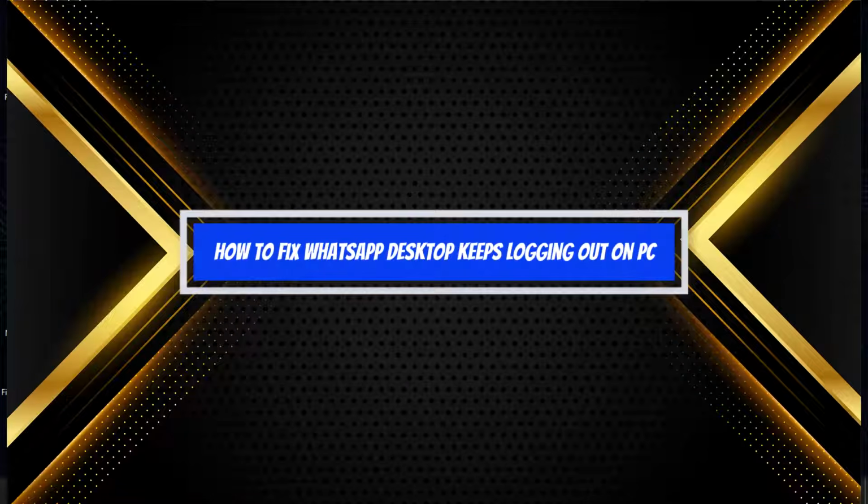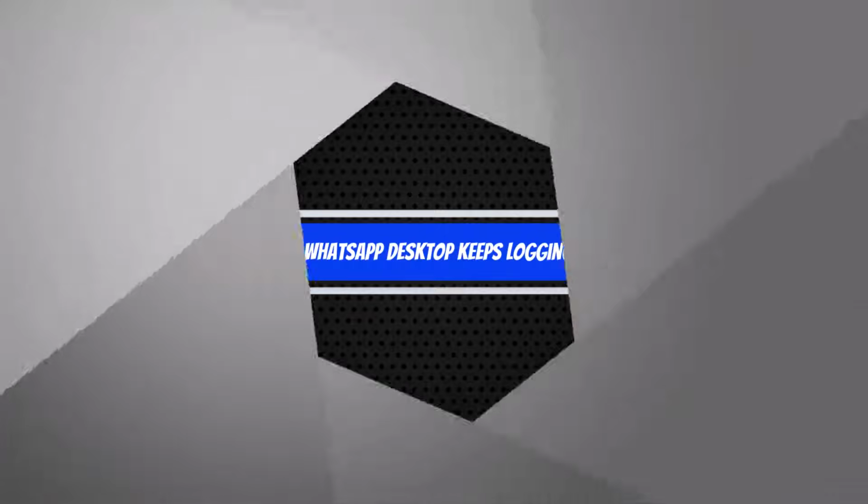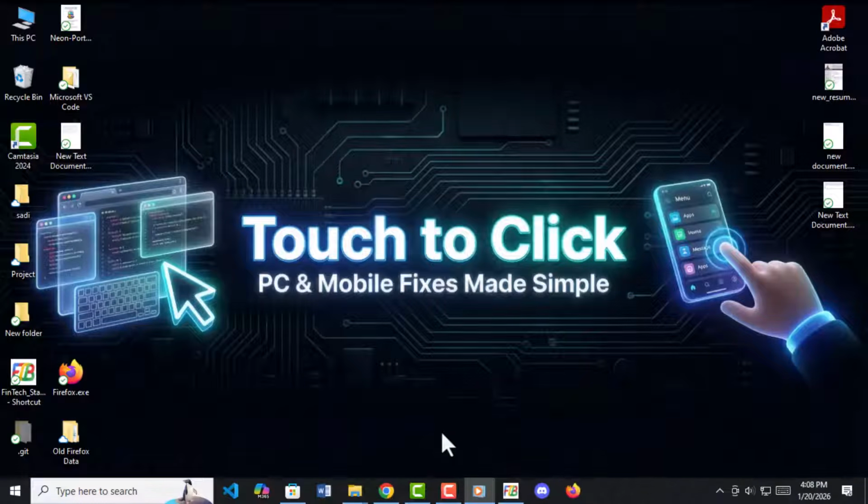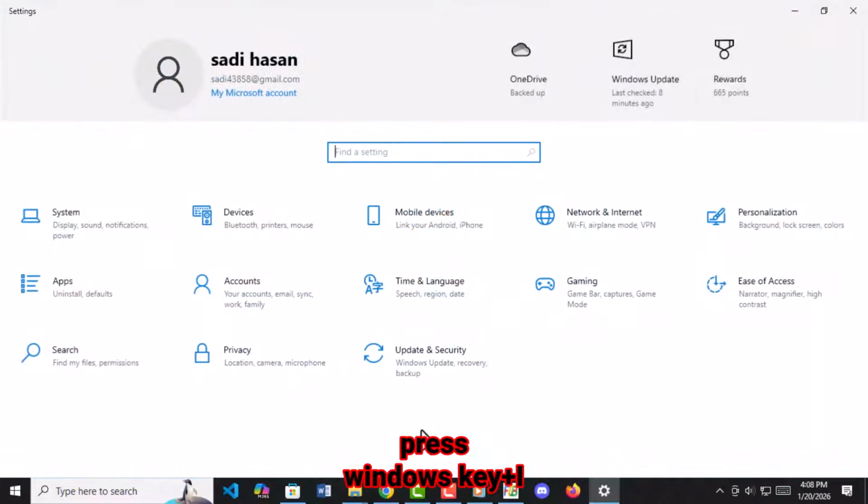Today in this video we'll explain how to fix WhatsApp desktop keeps logging out on PC and show you a few simple solutions to keep your account signed in. Step 1. Press the Windows key and the I key together to open Windows settings. This area lets you control system options like privacy, updates and app behavior on your PC.